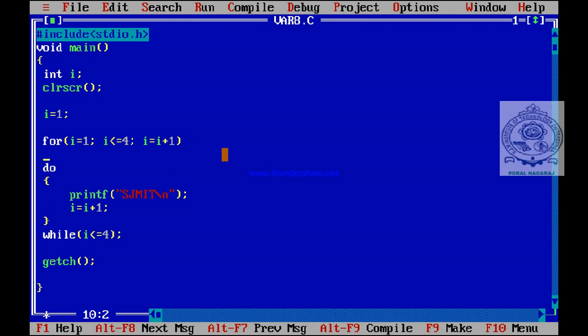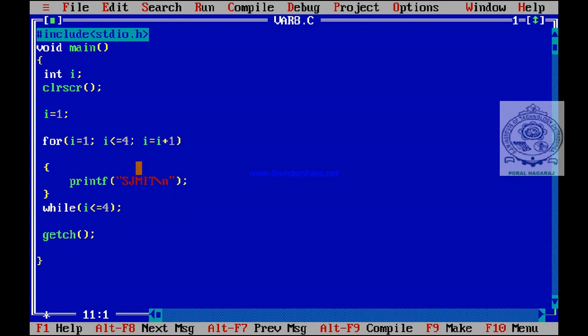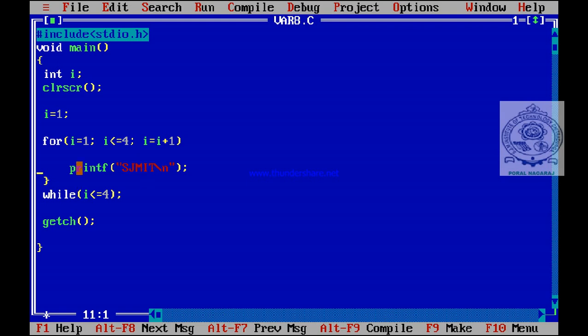What is my body of the loop here? Here I assigned the value I plus 1, already I have written it in the for statement. That's why this is not required now. This I will remove. Then what is left in the body of the loop? Only the printf statement. So I am going to write this printf statement and remove this line. So this is not necessary.